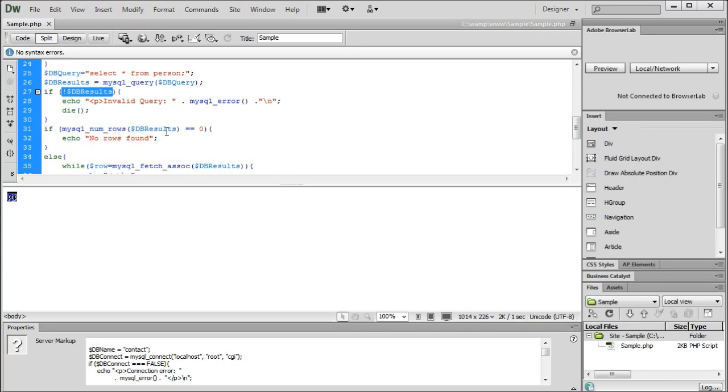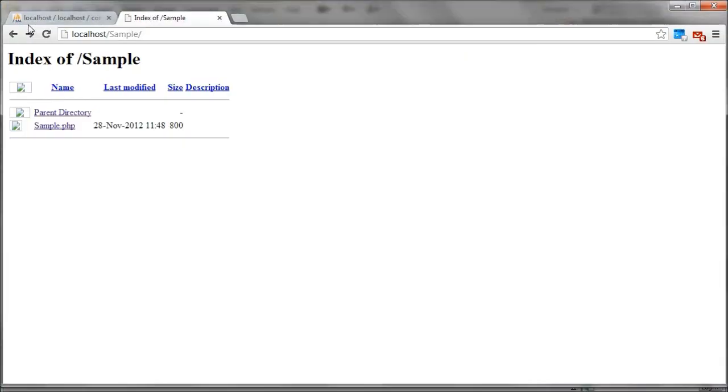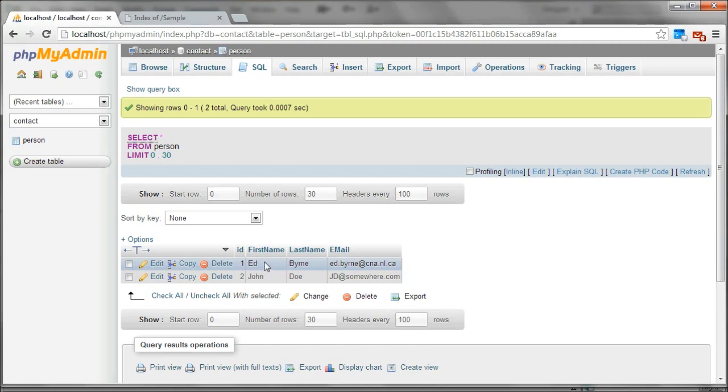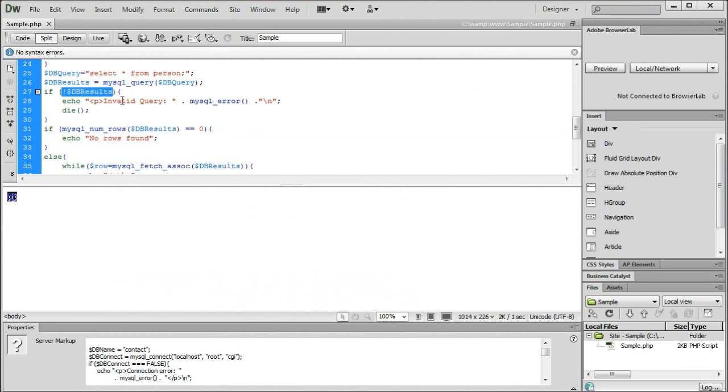For example, here we have just Ed Byrne and John Doe. So if that's what we have, then if I'm doing a select and I put a condition on my select, so I select star from person where ID equals 4. Well, the fourth person hasn't been added yet, so it doesn't exist. Where first name equals Edward as opposed to Ed. Well, there's no matches yet. I'm going to get 0 responses.